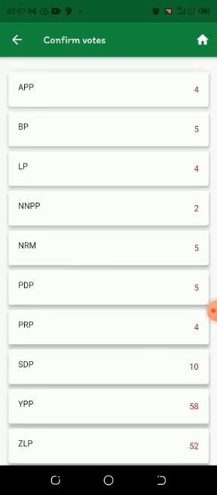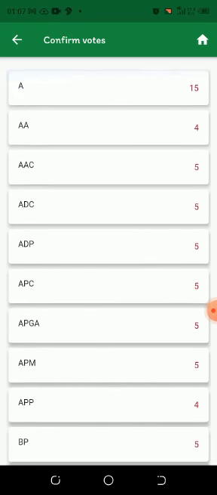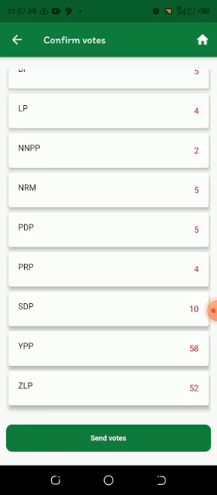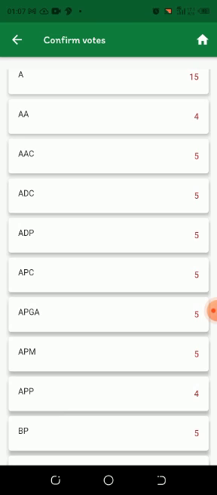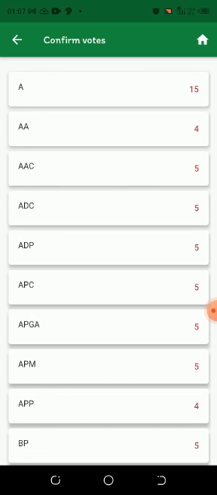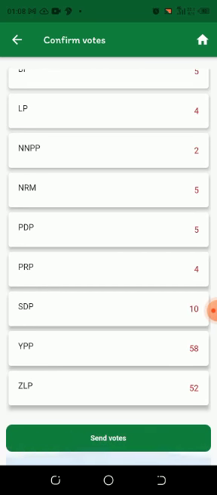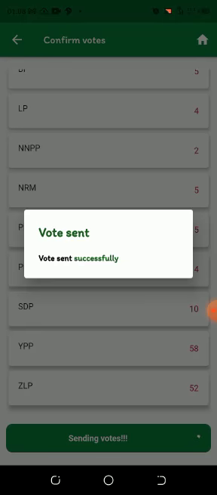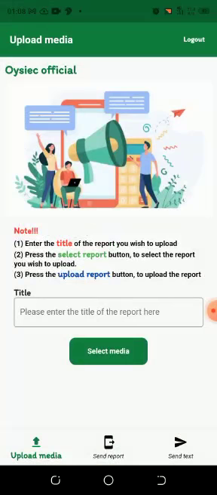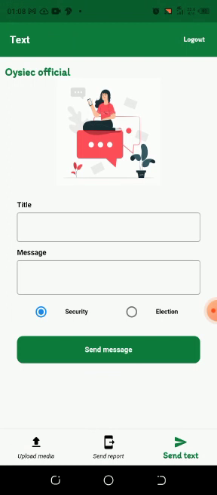After confirming that, oh, no mistake, this was actually what I saw, and I know the actual number of votes for each party. So please, like I said, no favoritism involved in these numbers. These are just random numbers entered. So I click on send votes. You can see vote sent successfully. After that, we are back to here. If you want to send a new report, a new media file, a new text, you can do any of them again.